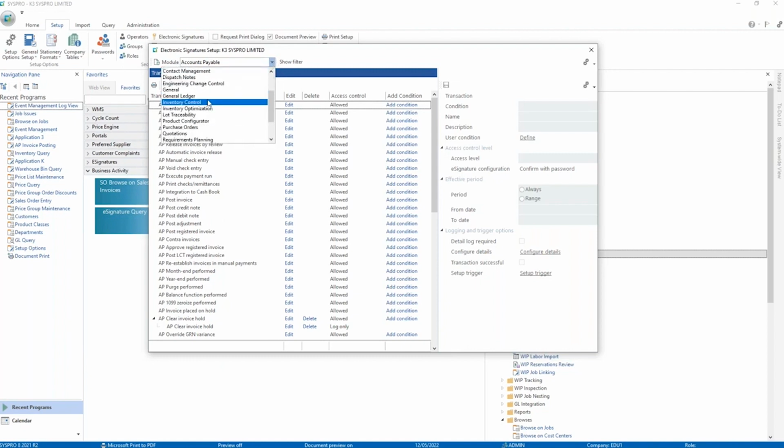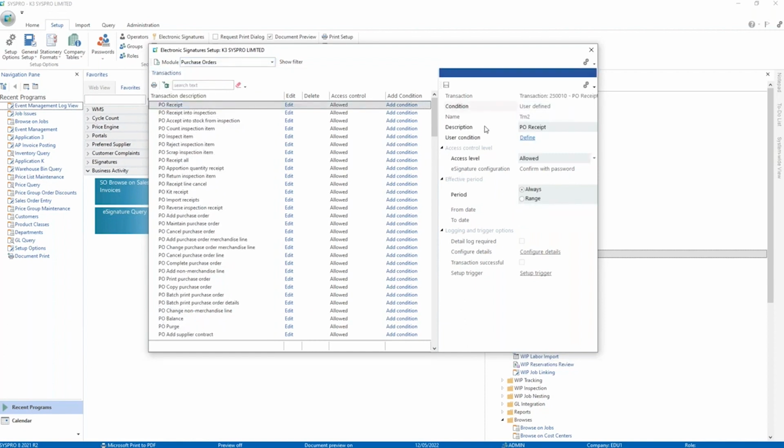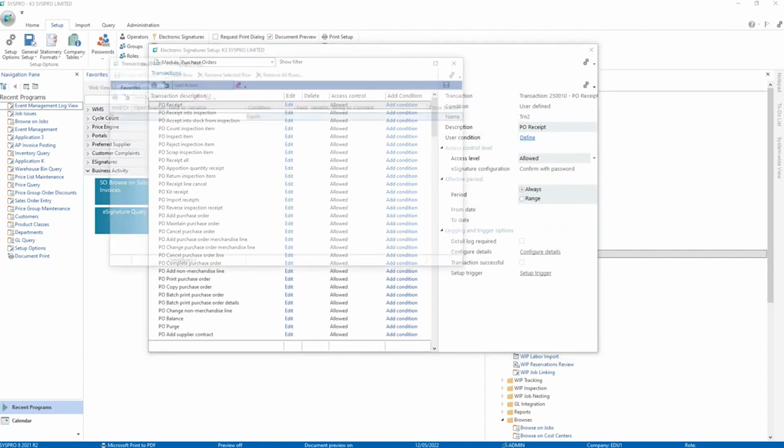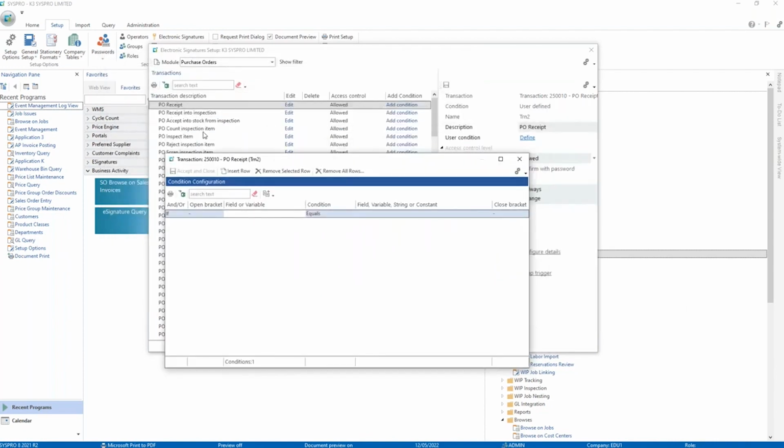So I'm going to go down to purchase orders, and I'm going to look at the PO receipt. So I hit edit, and what I'm going to do is create a user-defined condition. So this means when it gets receipted, based on this condition here, will it fire a certain event?